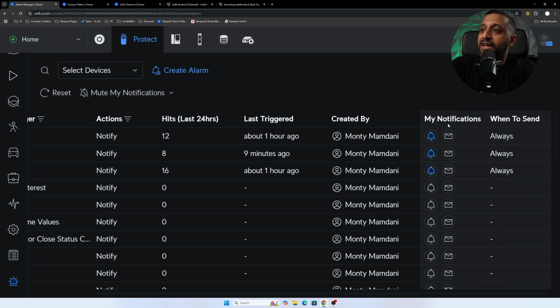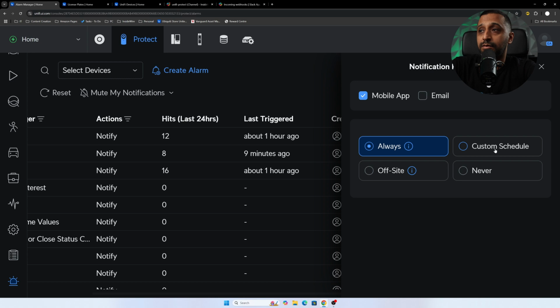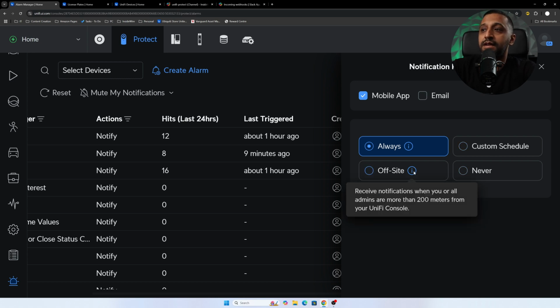We have my notifications, and you'll see two buttons on here. We can either get the push notification to your phone or we get the email. And if you tick both of them like this, you'll be greeted with an email and a push notification. Or if you untick both of them, you don't get any. Or if you just have one, it will tell you you'll get the push notification. You can choose when to send it, so you can have it as always, customized schedule, offsite, and never. And what offsite basically means is you get your notifications when you or all of your admins are more than 200 meters away from the UniFi console. So this is the geolocation.